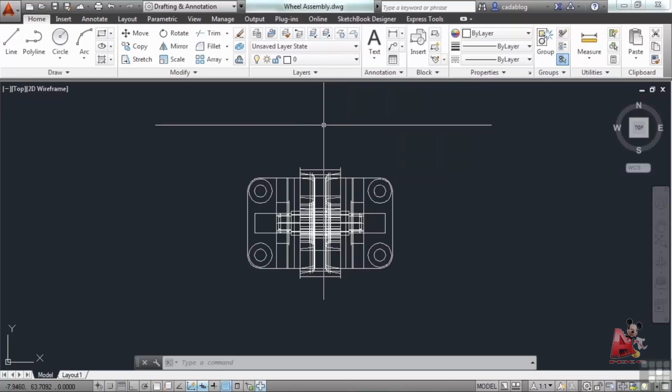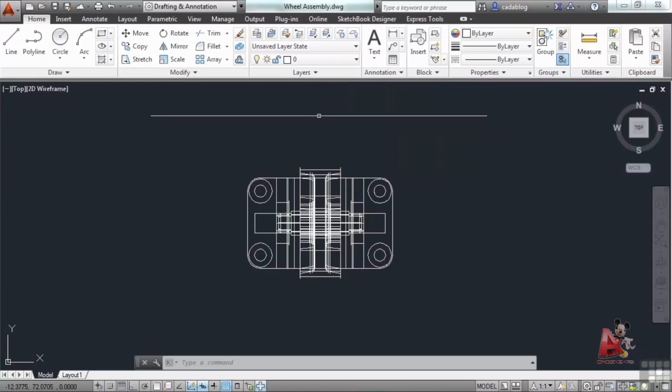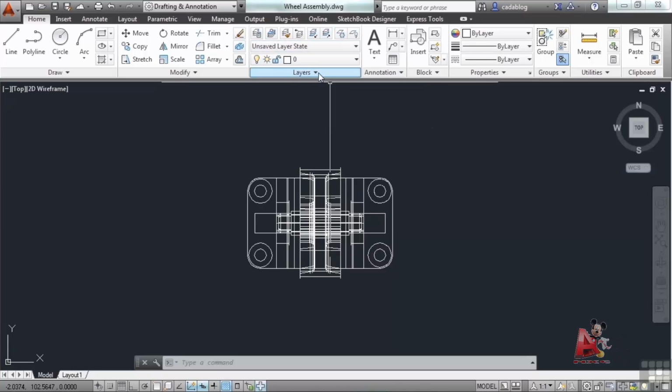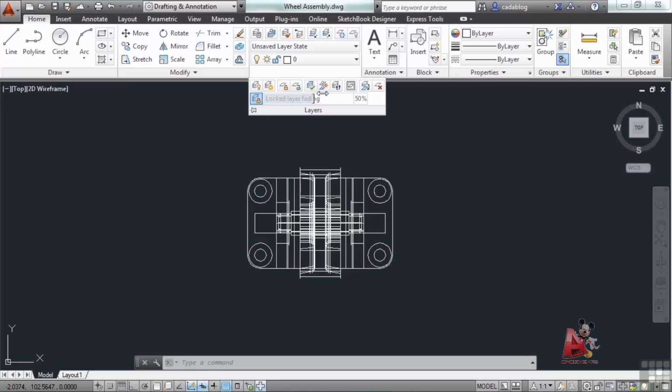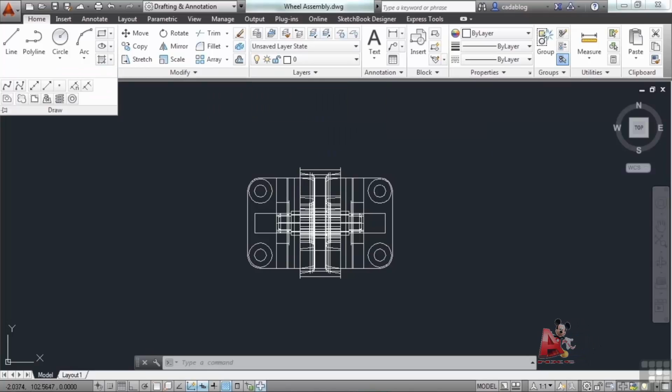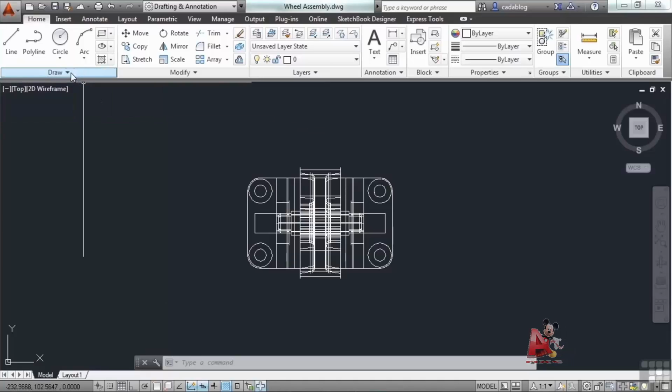The commands you're going to use in the Layers panel the most are shown up here. The ones you're going to want to use but not all the time will be down here. Same thing with Modify and with Draw. So if you see that arrow, click it. That means there's more options available. It just opens up a different flyout panel.